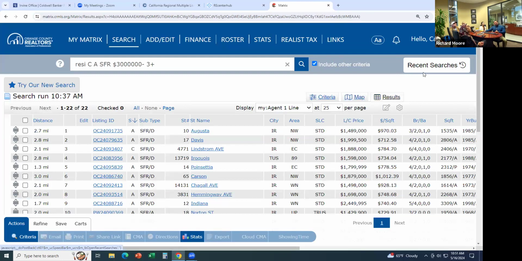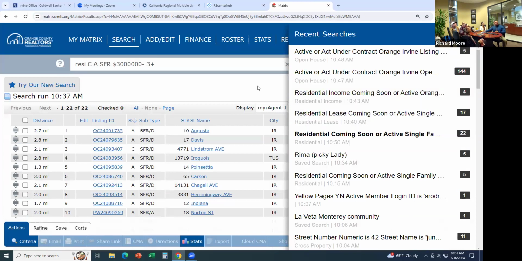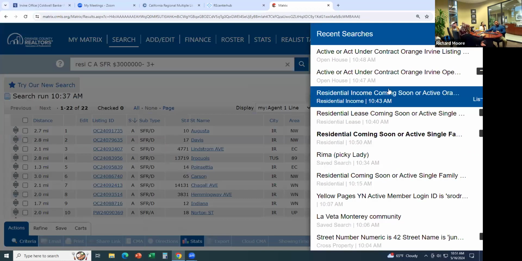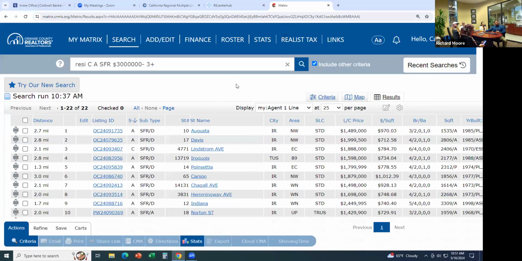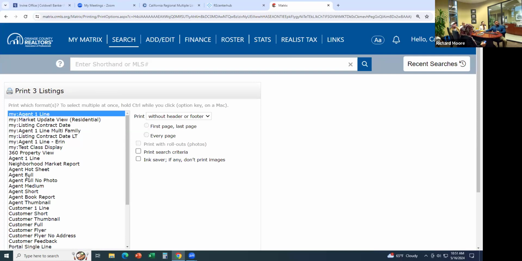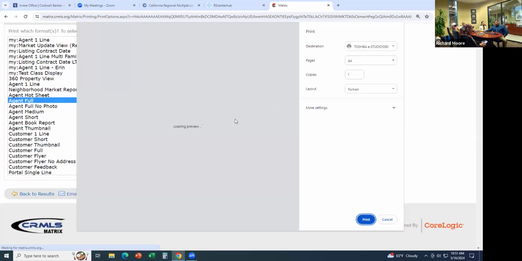By the way, if you click up here on recent searches, it shows you all the searches you recently made. So if you don't remember and don't want to retype everything, you just go back and look at when it was. It was 10:15 this morning. Let's say I want to print this, this, and this. I go down to print, and I want the agent full. And then I do print. It's going to show me the agent full.